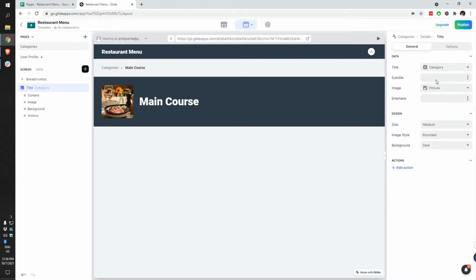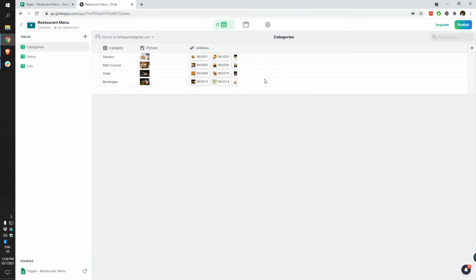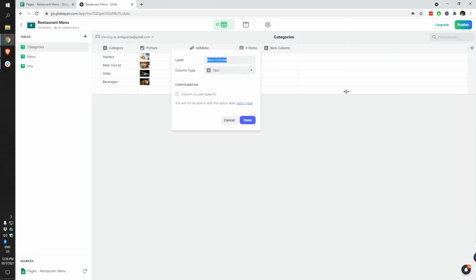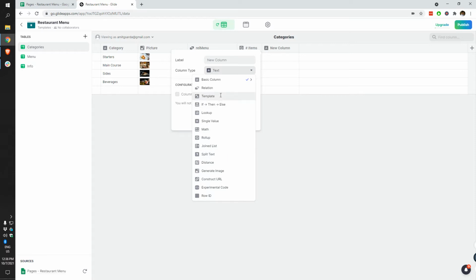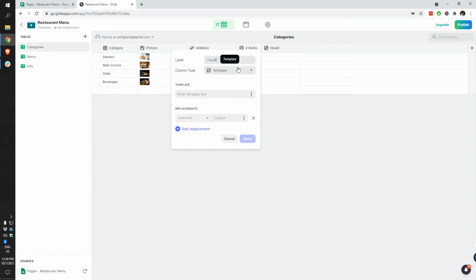There is no subtitle or emphasis, like no data available for subtitles and emphasis, but we can add that later. Let me do this thing. I'll add a roll up column. Items, rel menu, count, and then a template column. A is number of items.